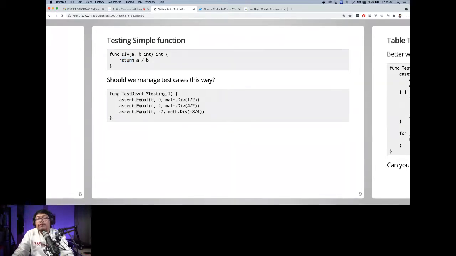And this is all of the test cases that I have. For the first test case, I'm going to have a equal to 1, b equal to 2, a equal to 4, and b equal to 2, and so on. But is it the correct way? Is it the better way to manage all of the test cases?